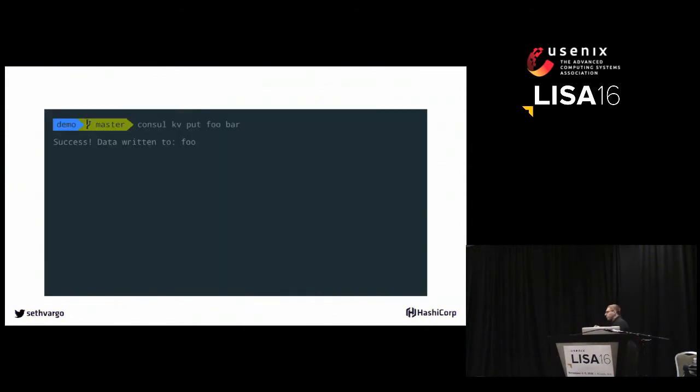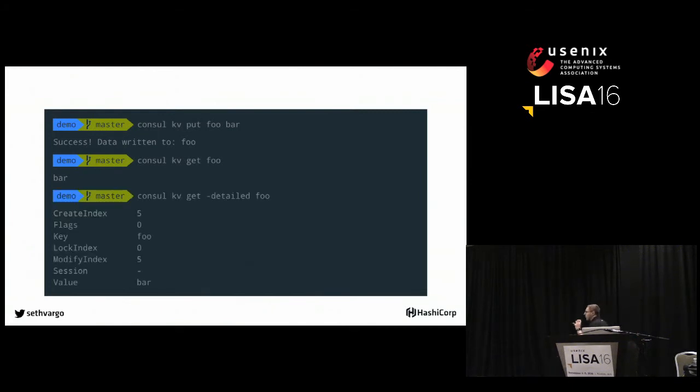Well, the Consul HTTP API and the service discovery APIs are all available via HTTP. Here I'm using the Consul CLI to put data into the KV, but this could easily be a curl or any HTTP call. And to read that data back out, I just query it. Consul stores a lot of metadata about that key. If I ask for the detailed information, I'll get things like a create index and a modify index. I can apply session information to it.